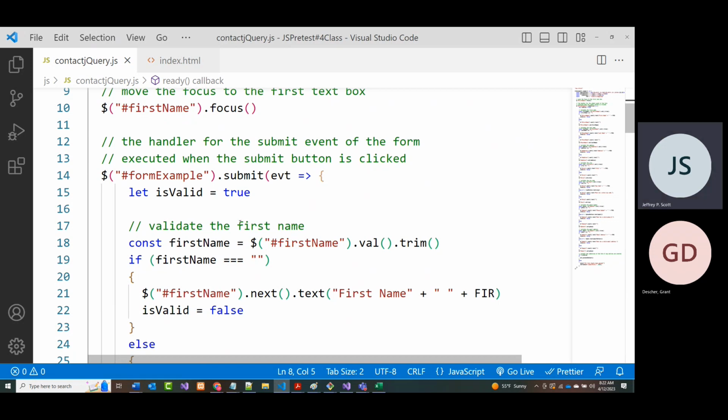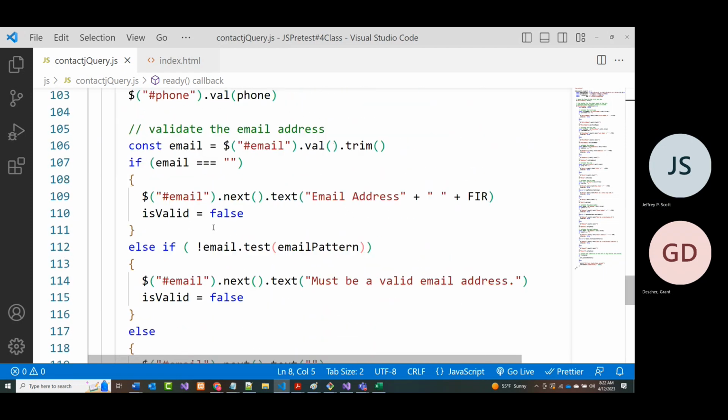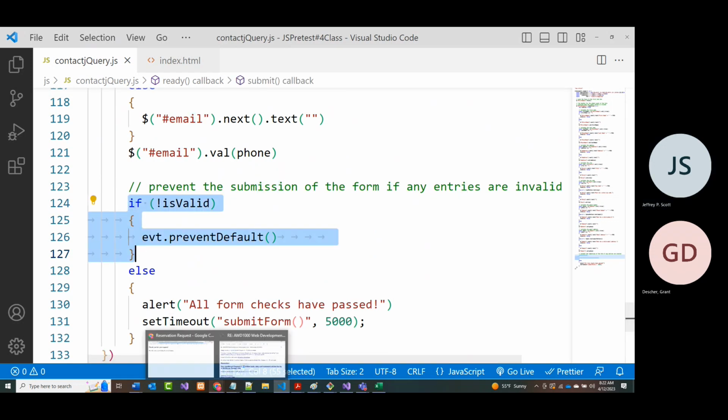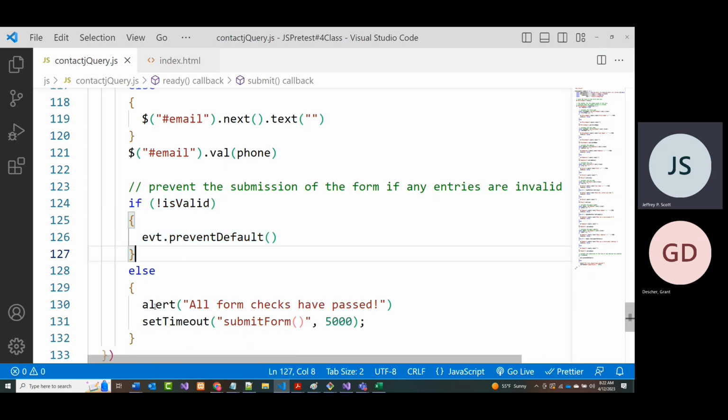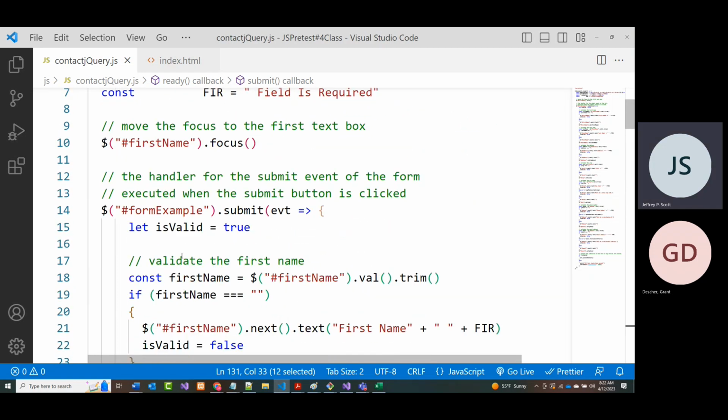Now, one thing about this, and I'm going to come right back to where I am, but if I go down to the bottom here, it's kind of important to put this in. If you found any errors, prevent the default. That is saying when I click the submit button, if there are any errors, forget about trying to submit it. Otherwise, give an alert that says all form checks have passed and tell it to submit the form. So let's take a look at everything that's in here then.